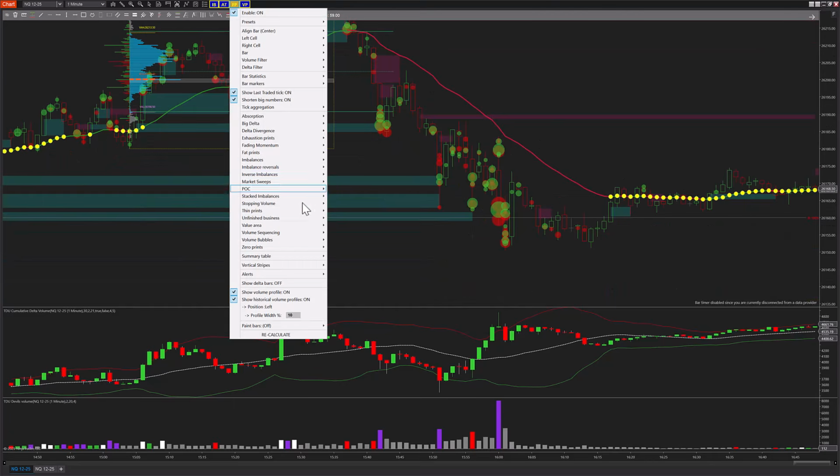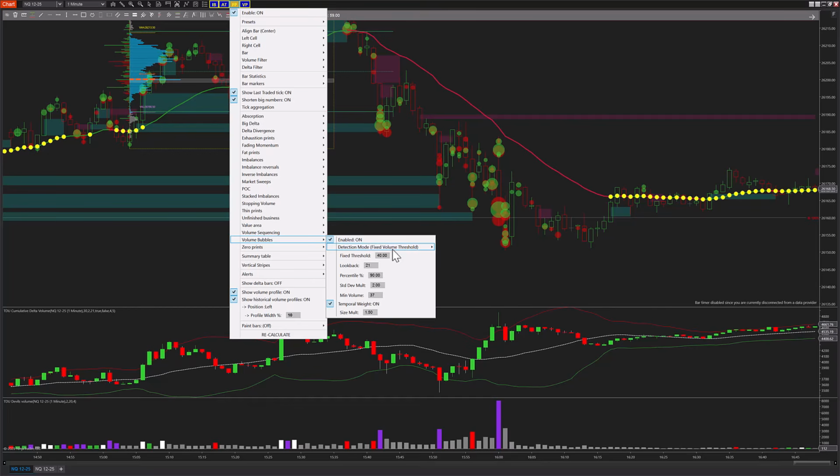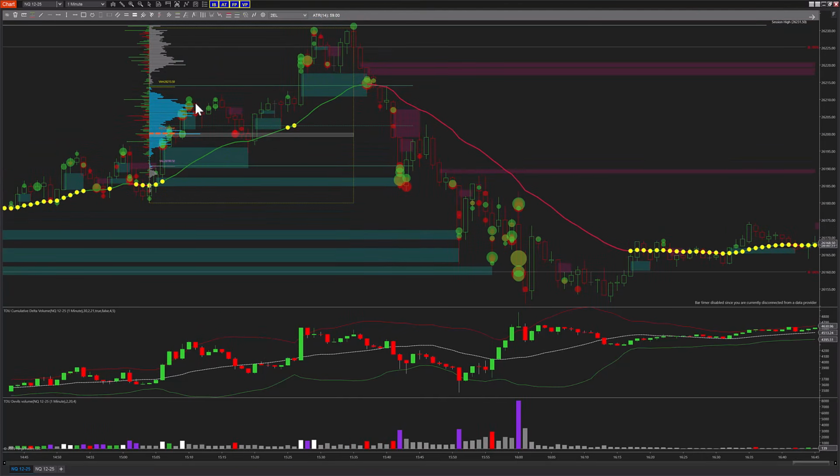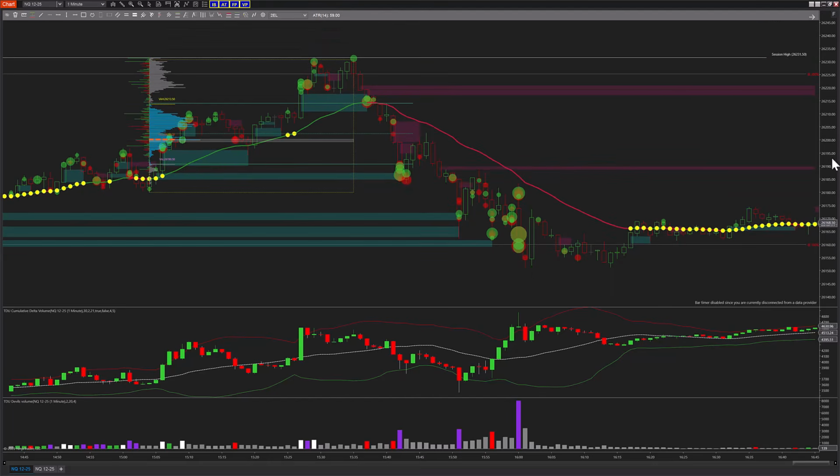Again, I would encourage you to do a little experimenting here with volume bubbles, as to whether you like the fixed threshold. Well, here it's not a dramatic difference. But we're giving you control over it with fixed or auto, right? If you want to keep it simple, just go with auto. You're not going to lose anything. The better you get with it, you may want to adjust, because it may be too many bubbles, right?